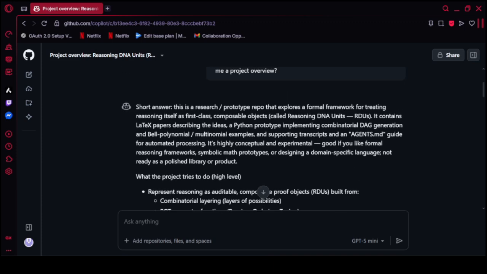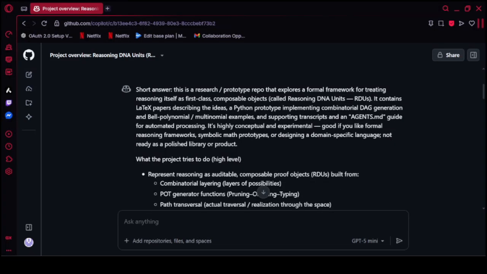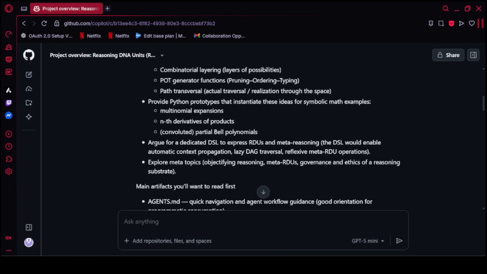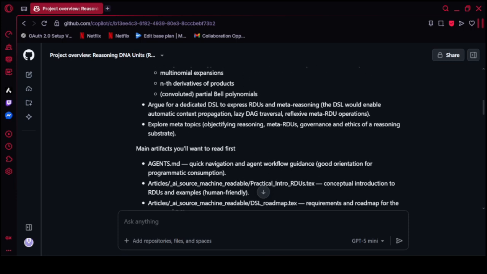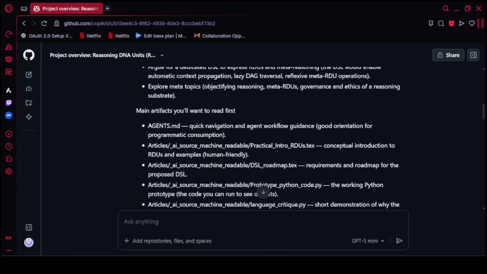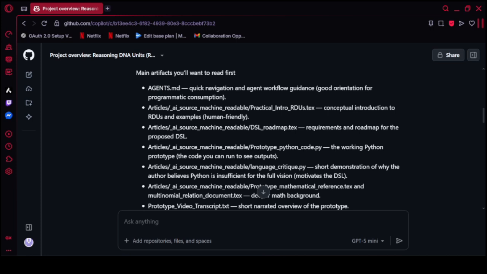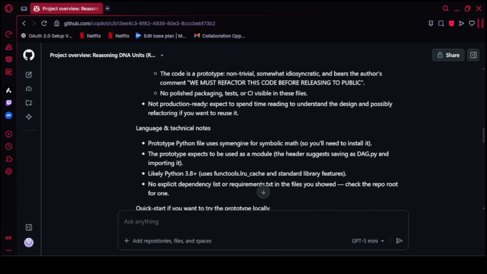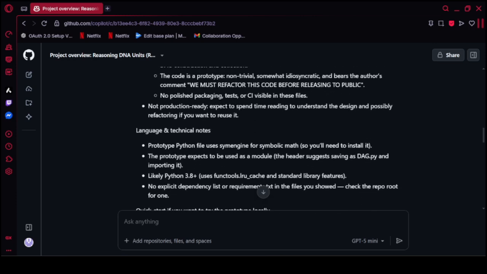And if we go through this response, we can actually see what's going on here. We have, what does this project try to do at a high level? It tries to represent reasoning as an auditable composable proof object. It provides Python prototypes. It argues that a dedicated domain-specific language is required, and it explores meta topics. The main artifact you'll want to read first, it gives you a list, and it'll give you an understanding of the practical status of maturity. Well, in my response, it did.